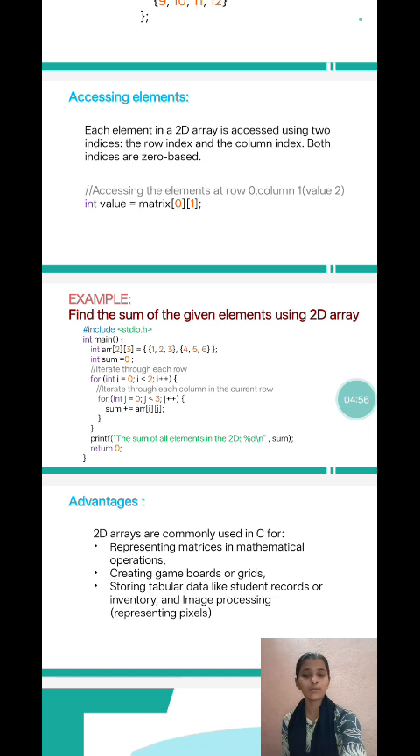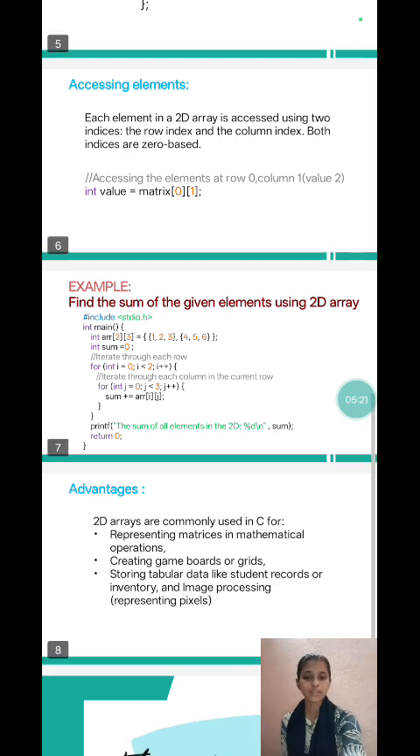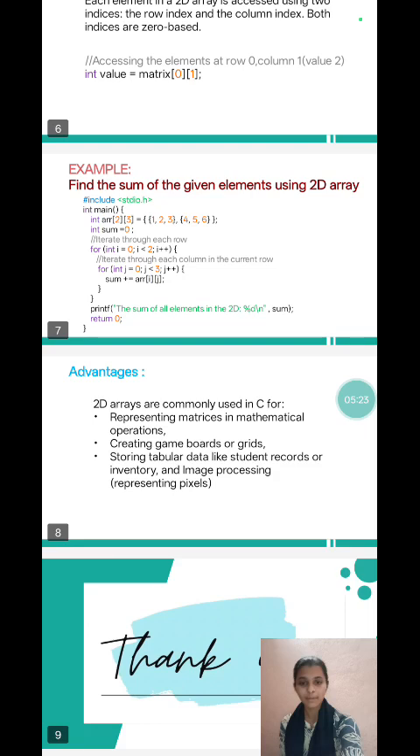So let us see what the advantages of a two-dimensional array in C are. 2D arrays are commonly used in C for representing matrices in mathematical operations, and we can also create game boards or grids. We can also store tabular data like student records or inventory, and use them in image processing for representing pixels.